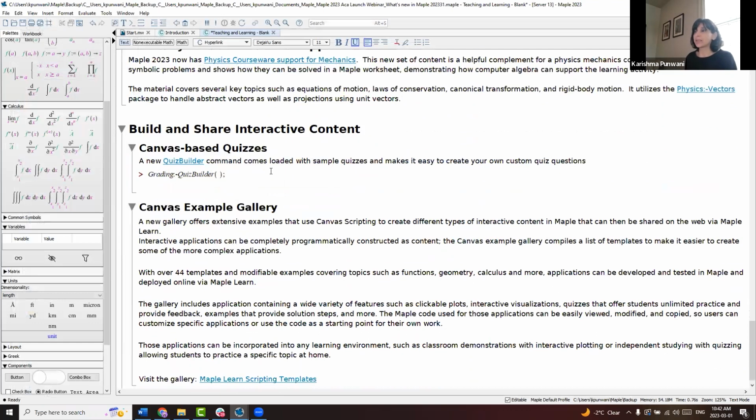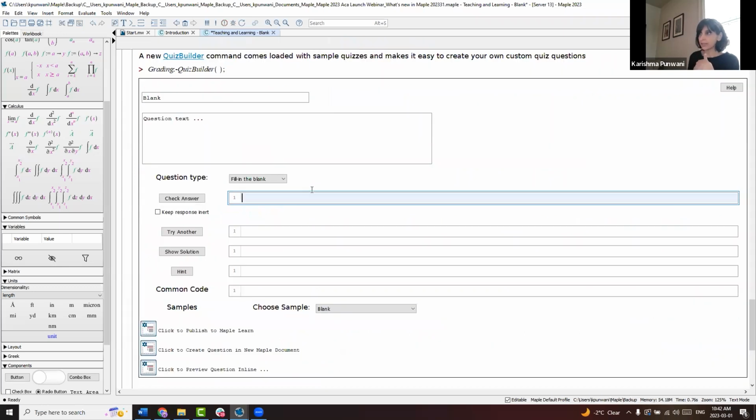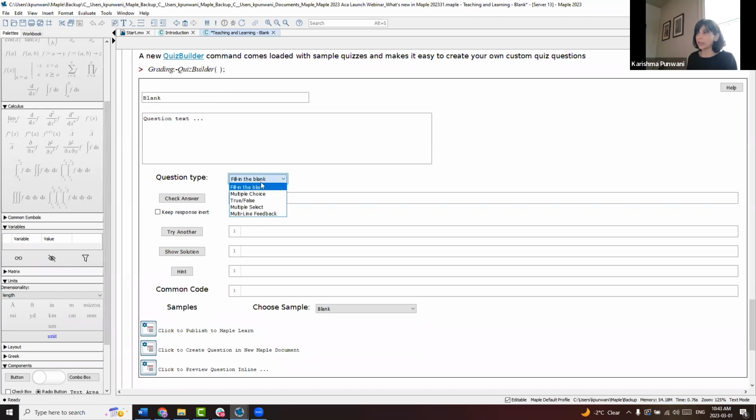So another thing is there's a new Quiz Builder command, and it's loaded with sample quizzes, and it makes it easy for you to create your own quiz questions. I'm going to go to Grading, Quiz Builder, click on this, and it puts this in here. Basically it gives me a template for creating different quizzes. I just have to put in what the quiz is called, my question, and I can choose the different question types over here.